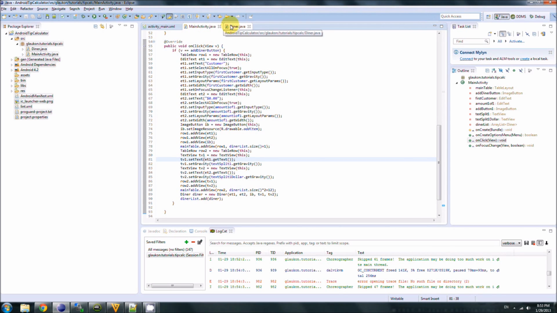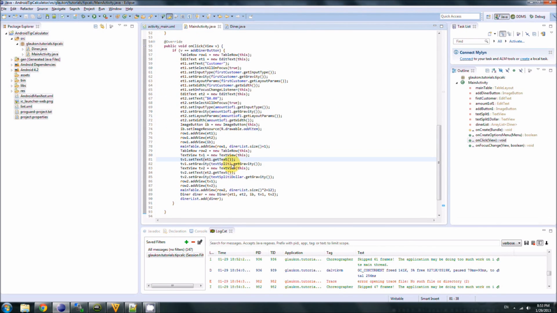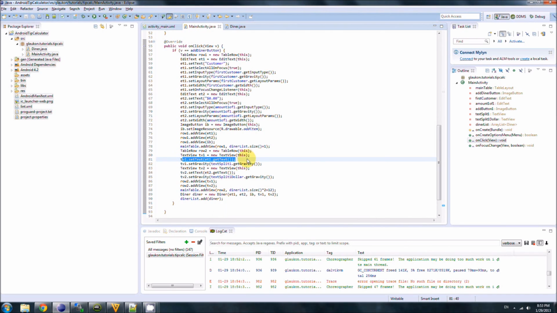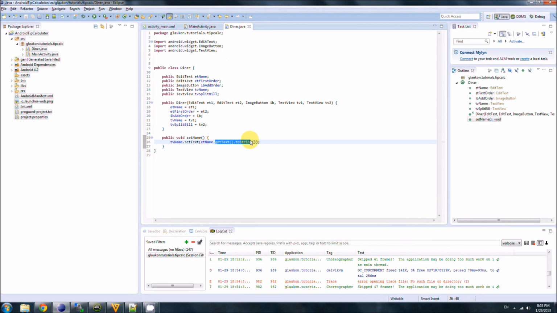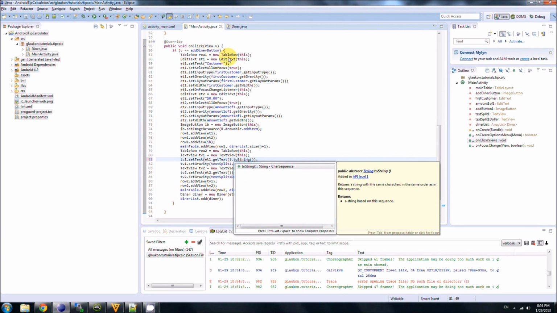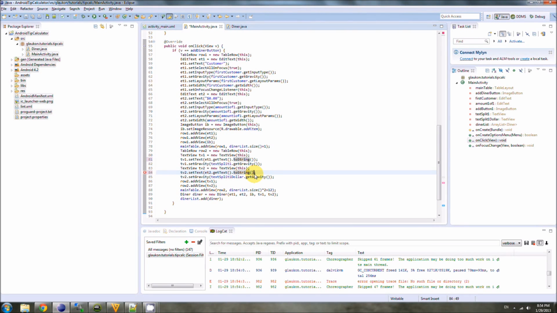Oh, and you'll notice that we used toString here, whereas here we didn't. The simple reason is because when you use getText on, you know what, never mind, just basically add toString to the onFocus method here. Add toString to et1.getText and add toString to et2.getText.